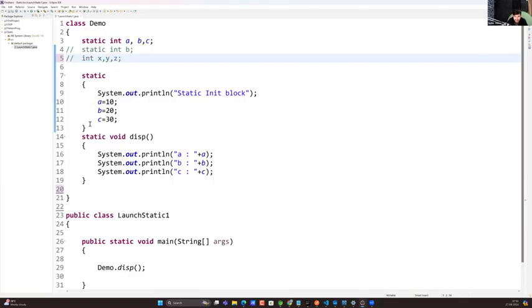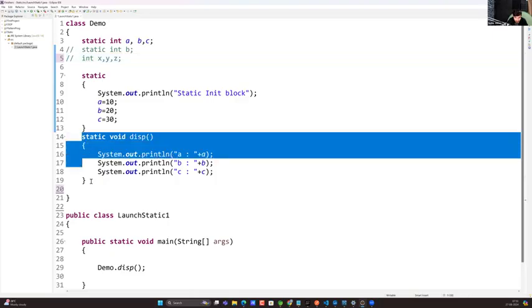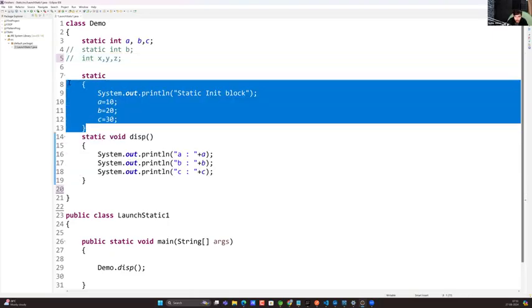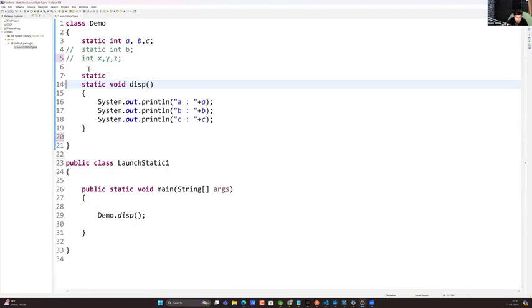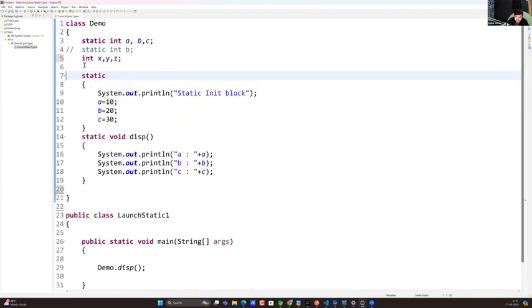Just answer me this, my dear friends. To invoke this method to execute the static block, is object creation needed or not needed? Not needed. All of you agree on this? Now, guys, in that context, can I use these variables inside the static elements?